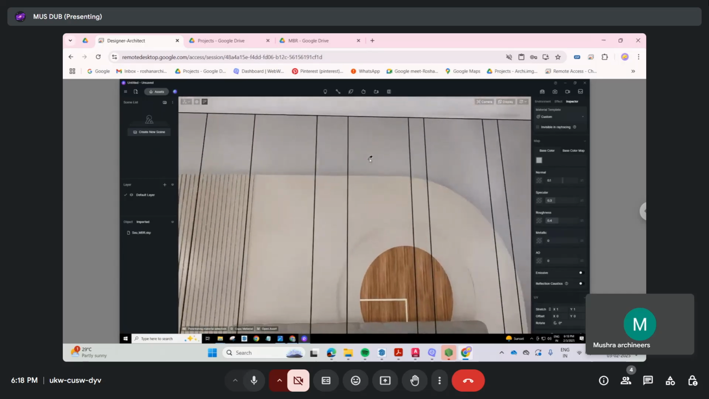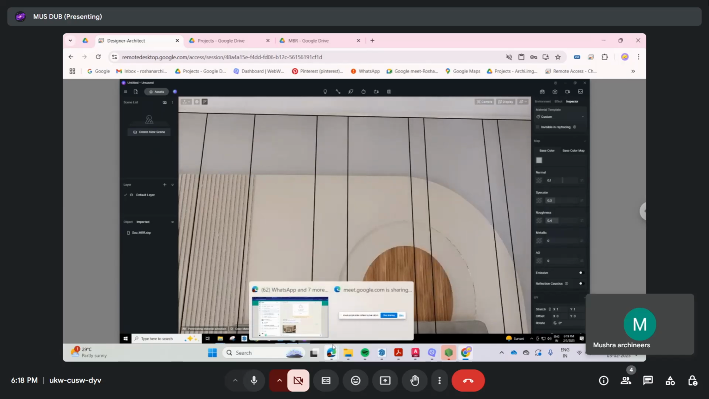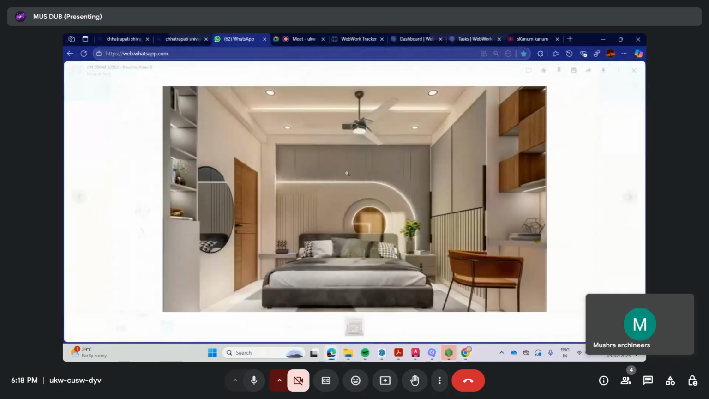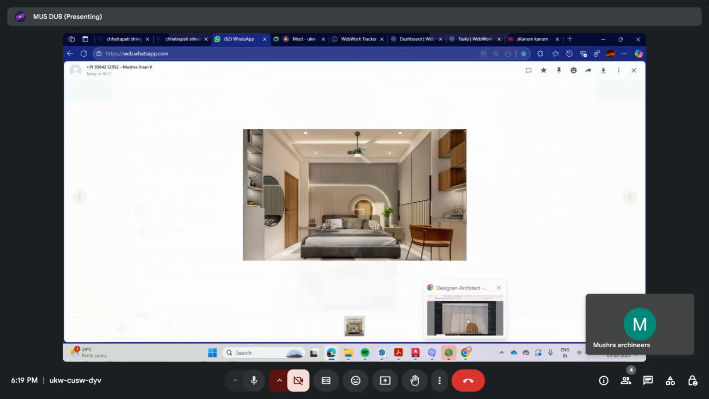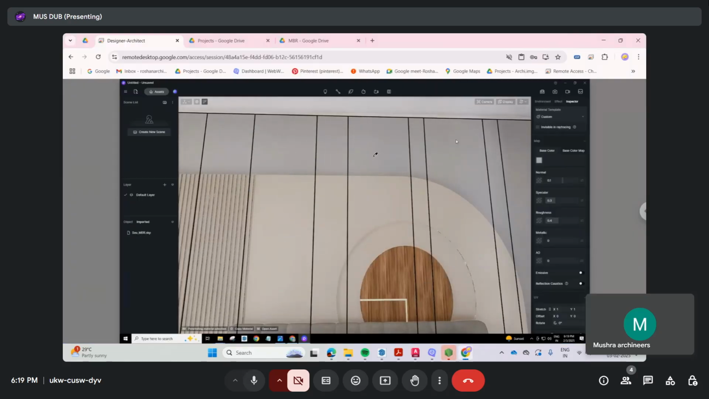And again, use the pick texture tool. Here it seems a little lighter, so you can edit accordingly. You can give a little more darker tone and reduce the roughness a little bit.